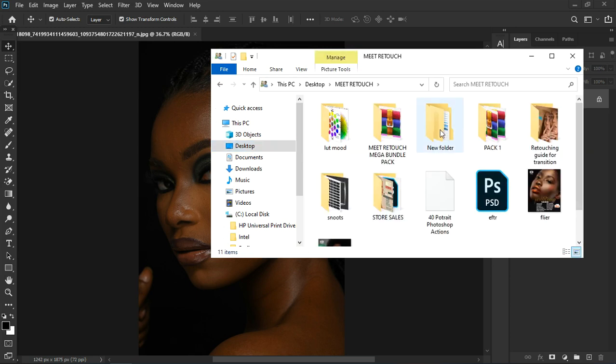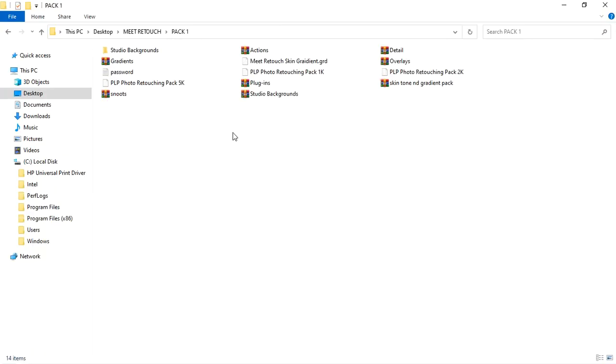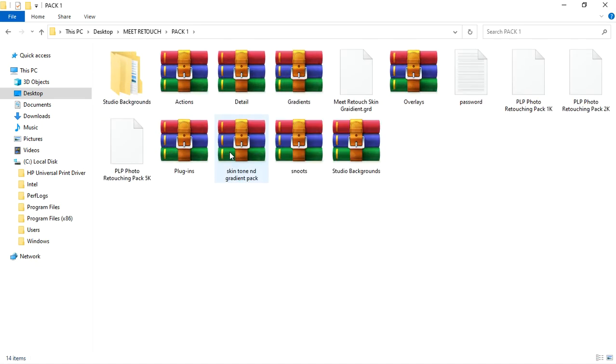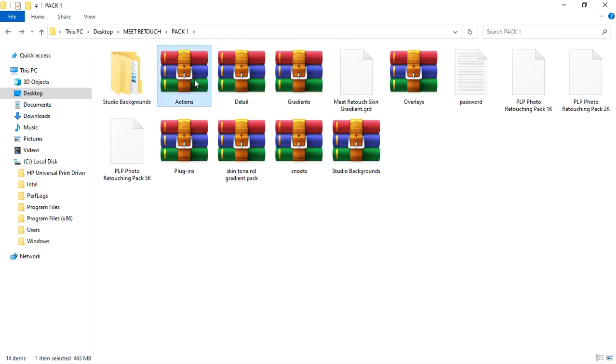Yep. So we have the first pack, which has studio backgrounds, actions. Let's make it bigger. Okay, we have studio background. We have a lot of studio background. We have actions. So I'm just going to point out, we have gradients, we have overlays, and we have snoots. This studio background is the same thing as this one, so I actually turned it into a raw file.